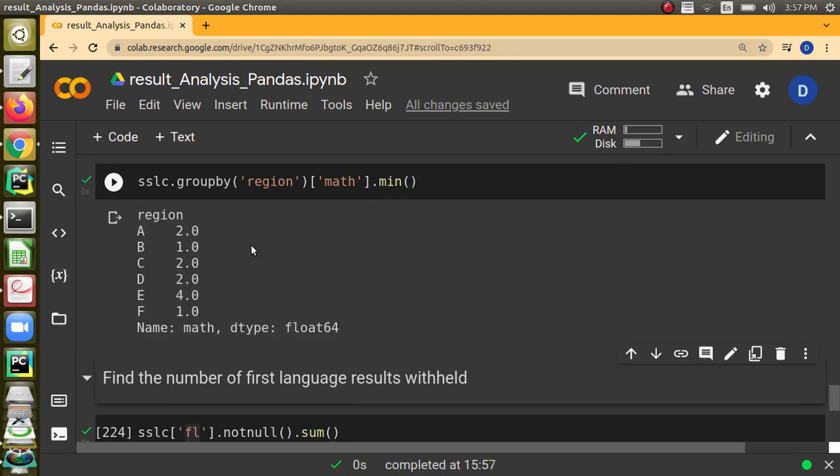So you can see the minimum region wise. In A region it is 2 max minimum mark. Like this, we can apply any aggregate function after you do group by. You can group by any categorical thing.